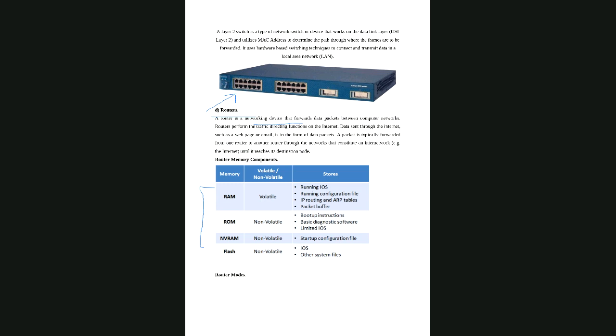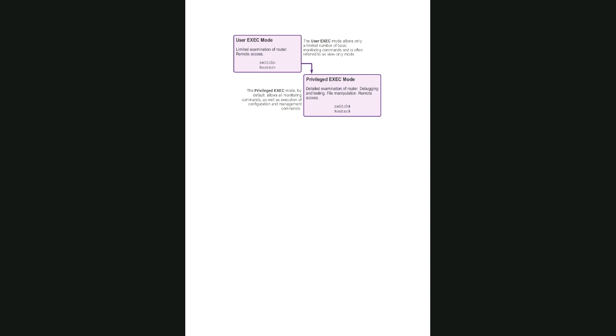So when we configure a particular switch or a router, basically we have two different modes. One is the user access mode and the other one is the privilege access mode. The privilege access mode by default allows all monitoring. We can monitor commands over here as well as execution, configuration, and management. For example, if after the name of a particular switch or a router we see a hash, that means we are in the privilege access mode, where we can write a particular command.